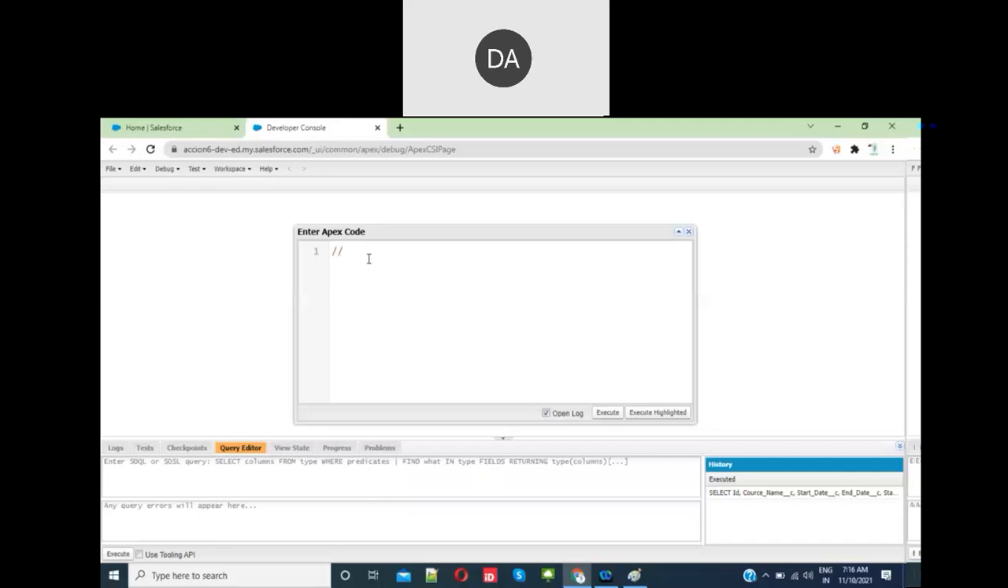But how can we perform DML operations on a map of records? Let's see. Mostly we will be working on insert or update on the map. And I have already told you that DML operations can be performed only on a list or a single record.